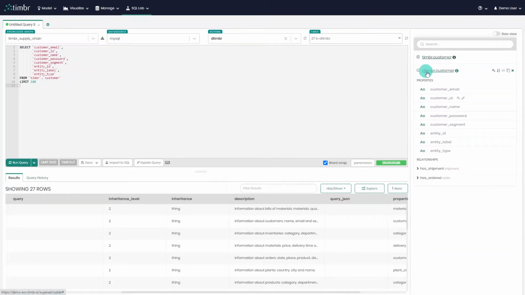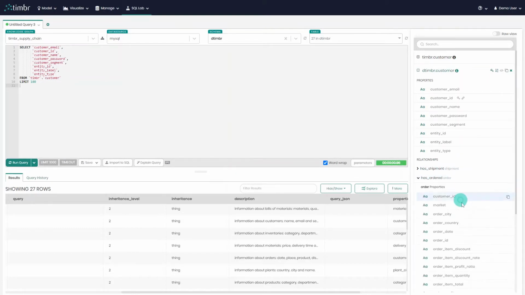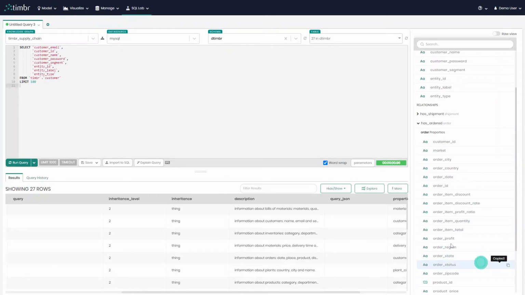So if before using Timbr, when looking at the customer table alongside the orders table and having to figure out how to join the information from both, now, with dtimbr selected, we can simply access the customer's relationship with the other concepts and traverse through the graph using that relationship. So when we copy a property through a relationship and paste it in our query box, we can see the syntax, which begins with the relationship name we defined in the knowledge graph. Then, in the parentheses, we see the target concept we're accessing, and finally, we see the property we would like to fetch.